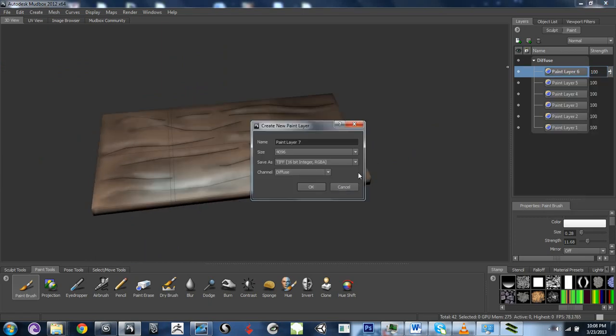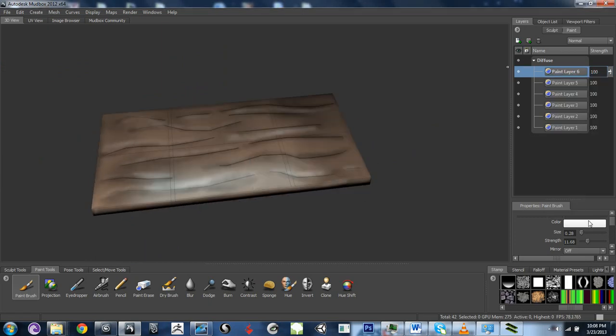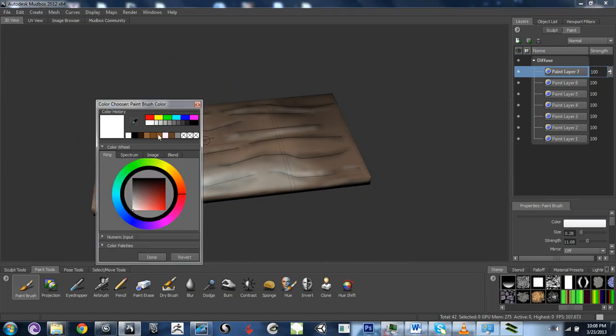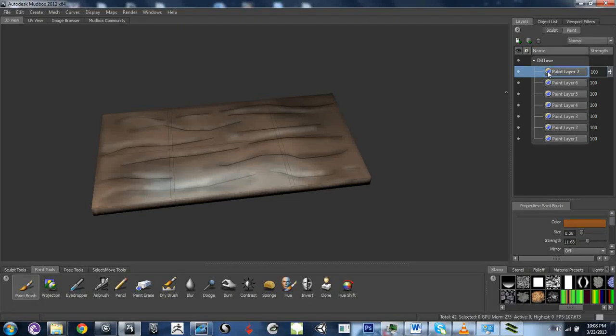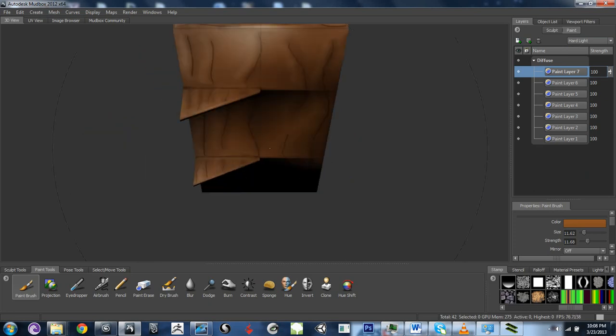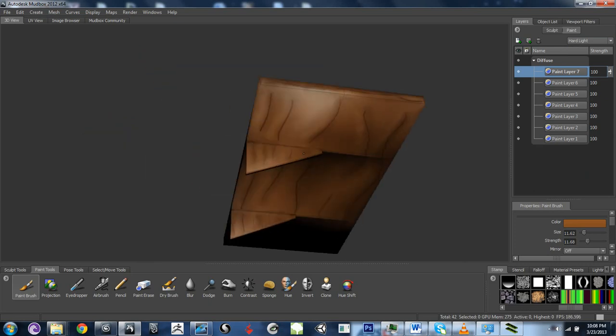Let's make a new layer. It's gonna be my brown layer. Let's see, I'll do this here. Change it from a normal to a hard light layer. Scale my brush up and paint in my wood color.